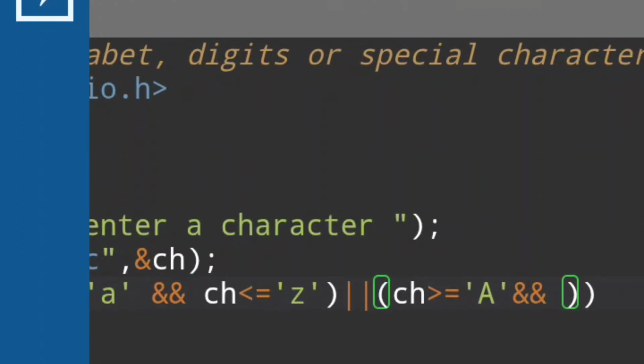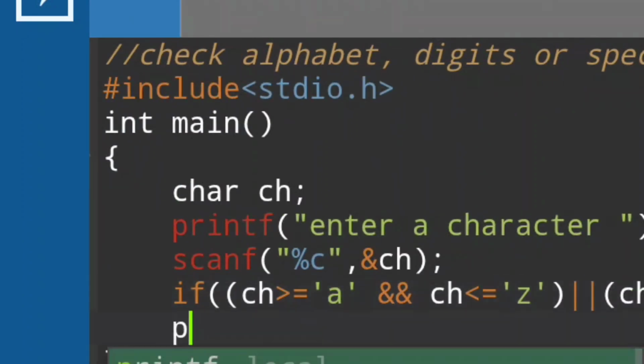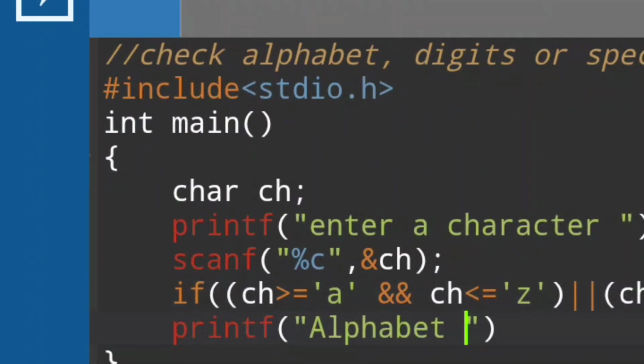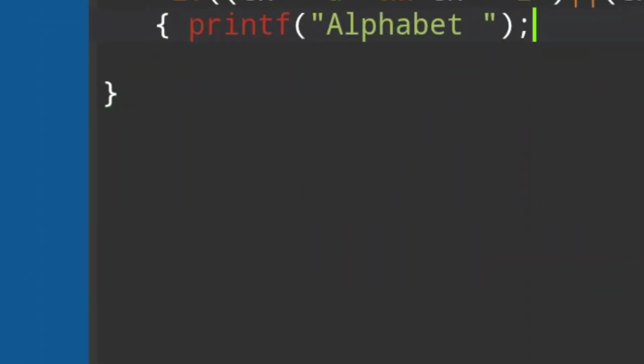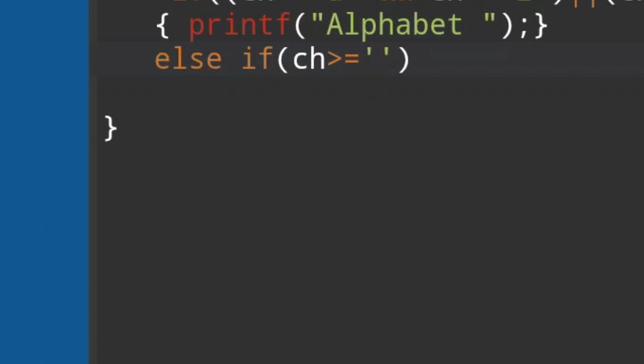This condition checks whether the statement is true or false. If it is true, the code inside the if block will execute. Here we use the printf function to display output on the screen. This line prints the results according to the logic we applied.